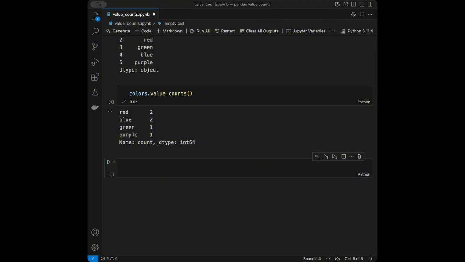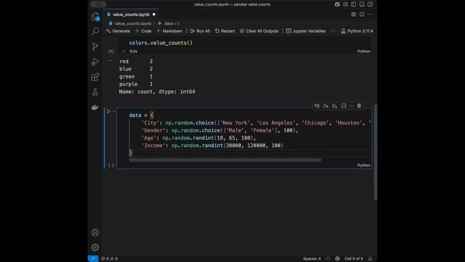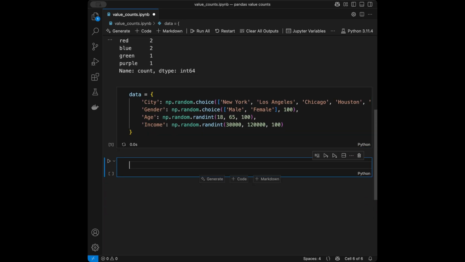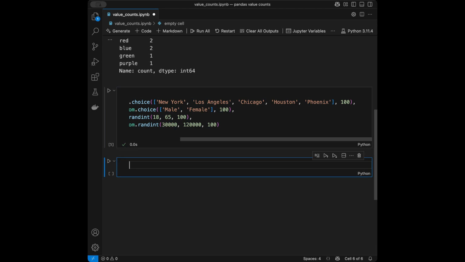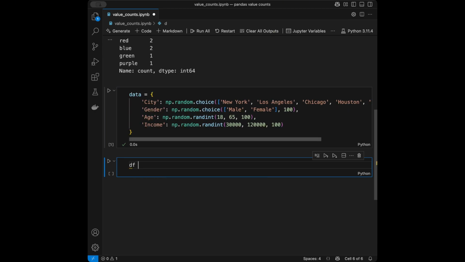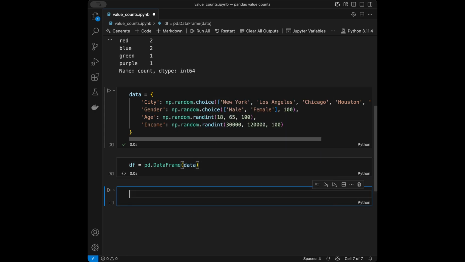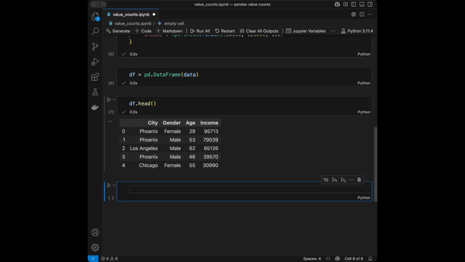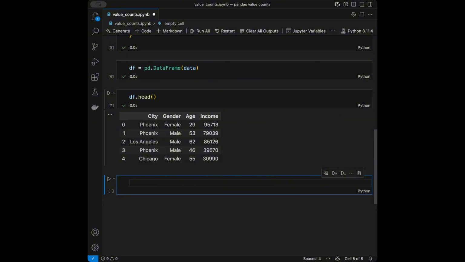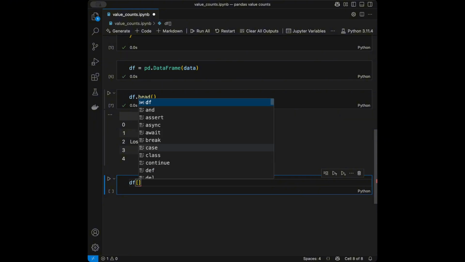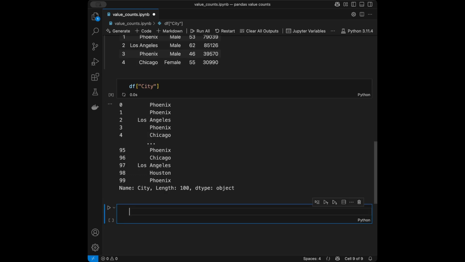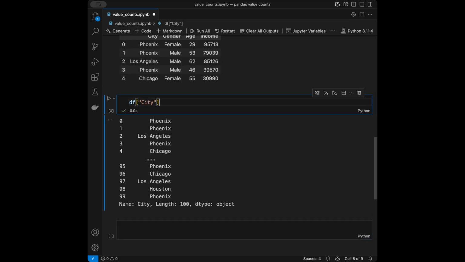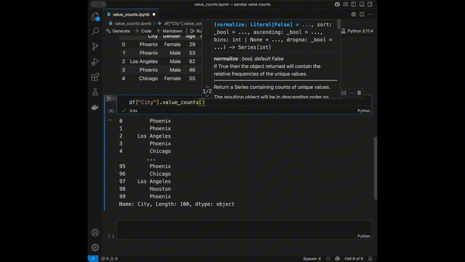I'm just going to copy and paste the dataset creation. I don't want this to be too long. Here I have a dataset like this with this code. I will say pd.DataFrame, I will pass data, and let's see our data frame. Here we have it. So if you want to use value counts on a data frame, firstly we need to take the column as a series in here. Then we can call value counts on that.